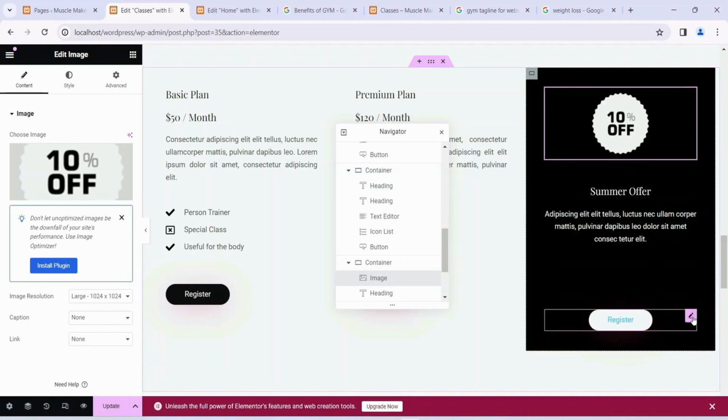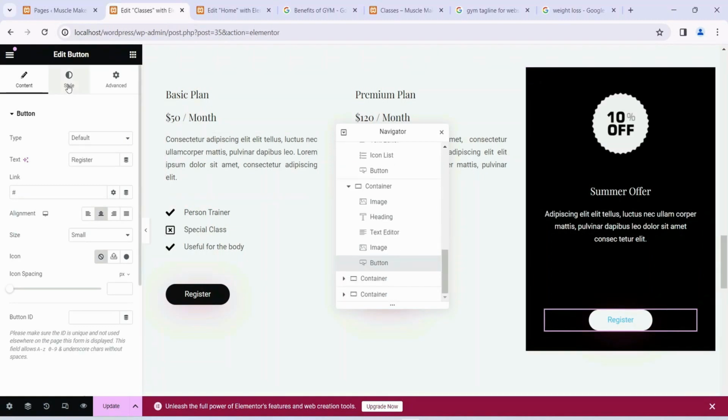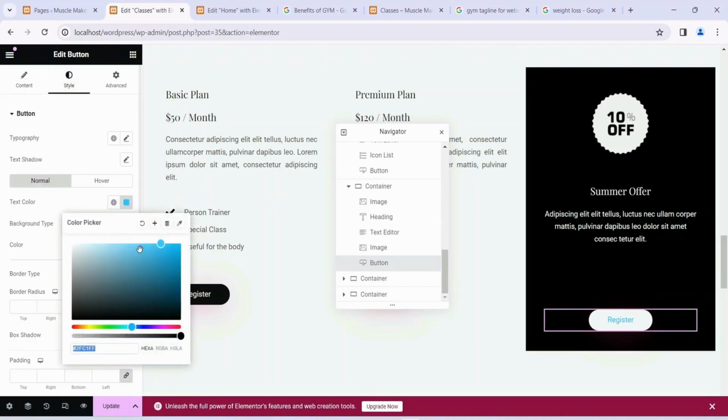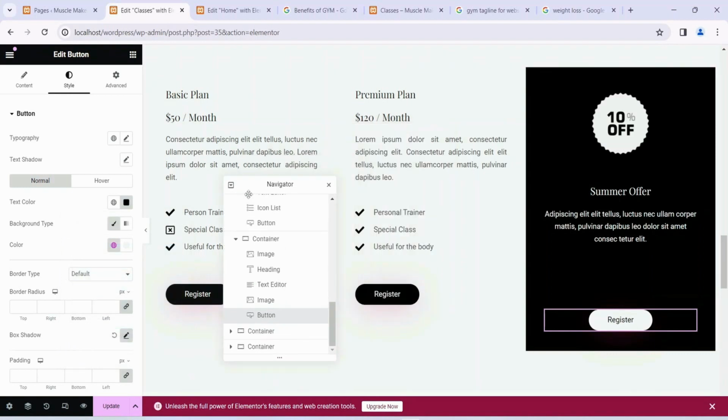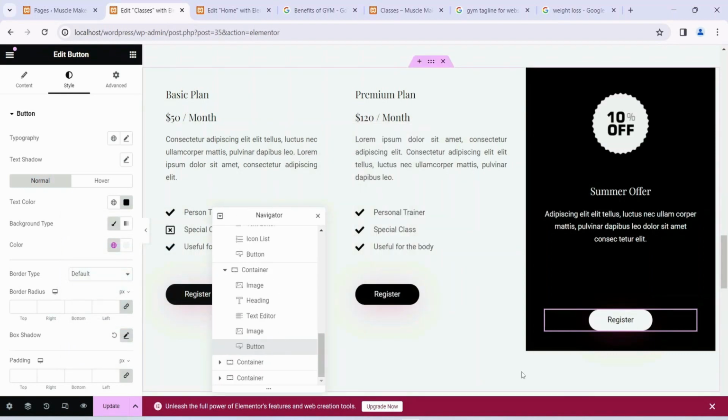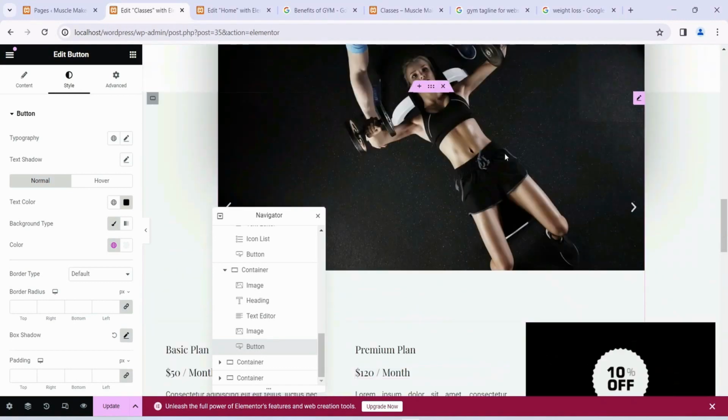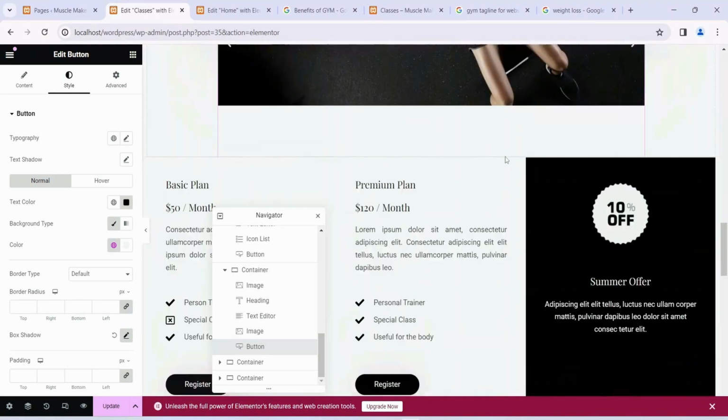You can do that. You can also change the color of register also. So I'll change the color to black, right? And you can see now it is properly synced with our entire website template, right?